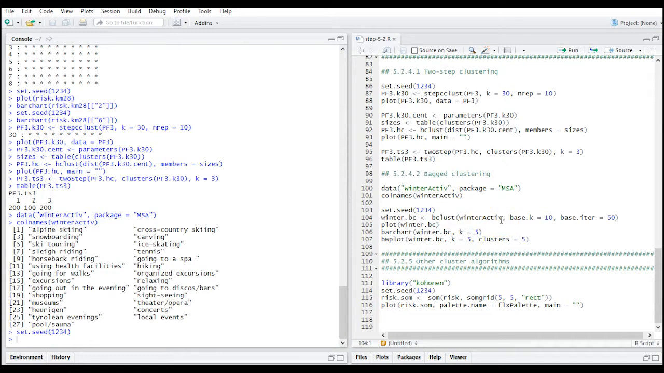And as you remember, we have two different steps. First, the base step, where k-means clustering is performed for different bootstrap datasets. So we need to specify how often we want to run that base algorithm on how many datasets. That's what base.iter does. So here this means we are drawing 50 datasets and we are running k-means clustering on that, using a partitioning algorithm, so we are fixing the number of clusters we're looking at, and that's base.k equals 10.